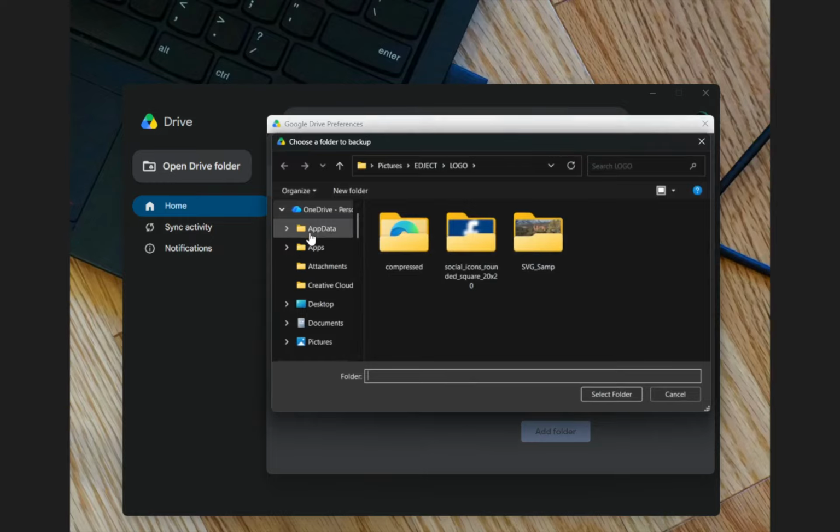Select the folder on your external hard drive. Take your time and open the external drive, then click the exact folder you want to keep in sync. If you pick the wrong folder, that whole folder will sync, so make sure the folder name matches what you expect. Choose Sync with Google Drive.